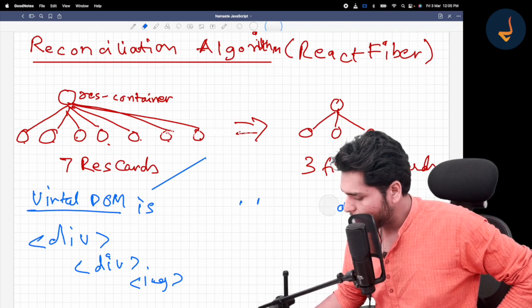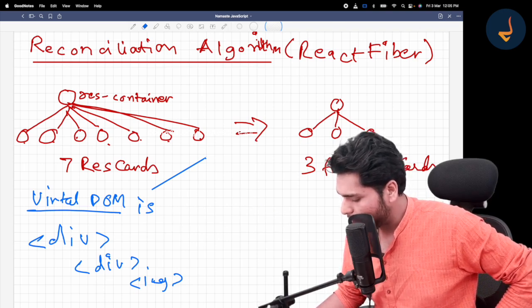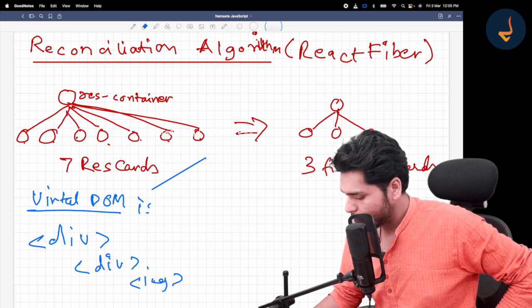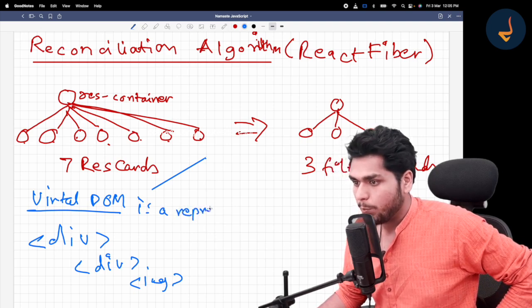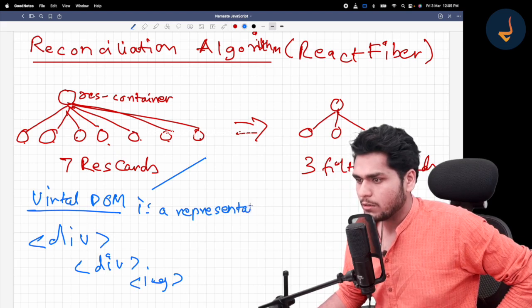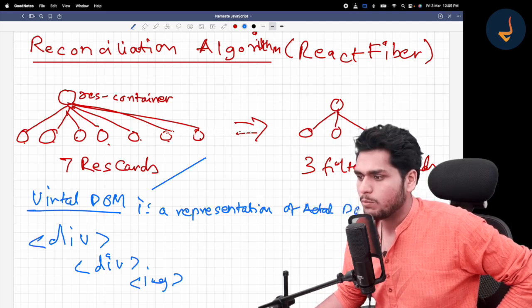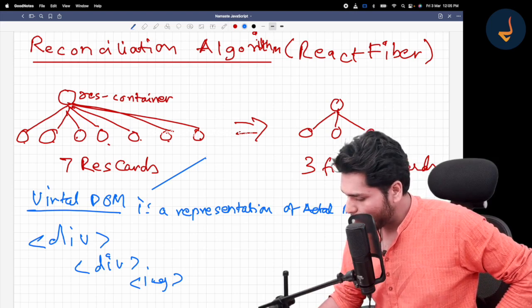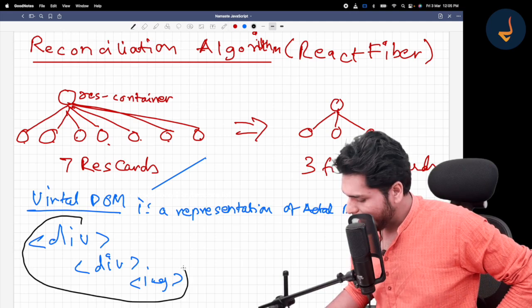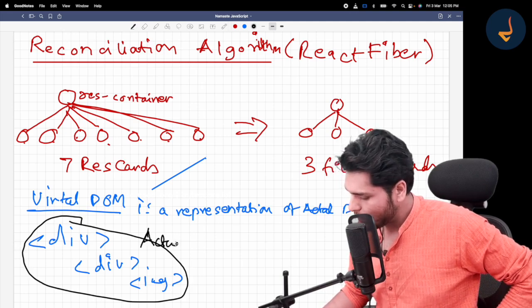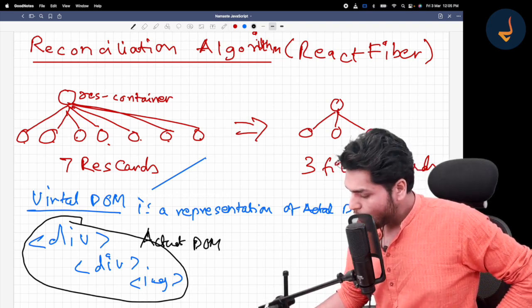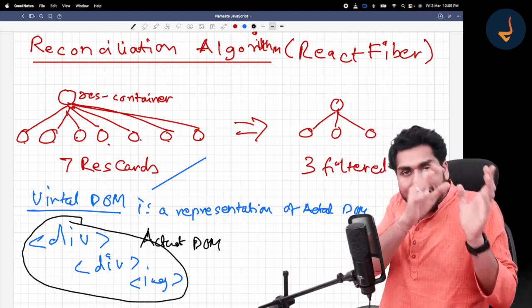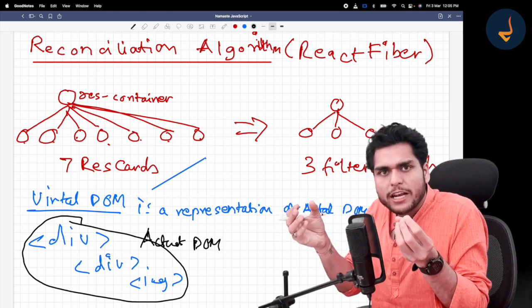Let me rub this and write it once again in proper handwriting. Virtual DOM is a representation of actual DOM. This is actual DOM, my dear friends. Got it? What is virtual DOM? Virtual DOM is a representation of an actual DOM. What do you mean by a representation of an actual DOM?